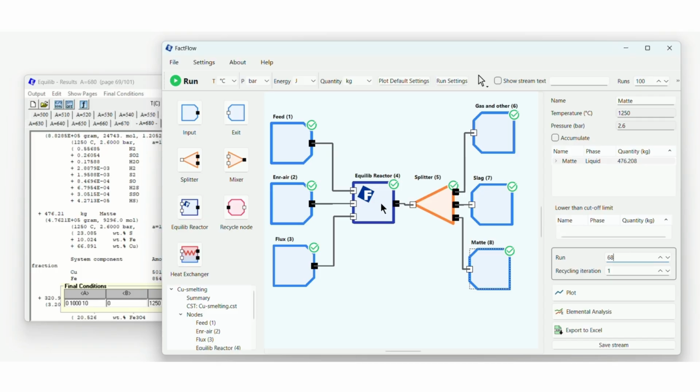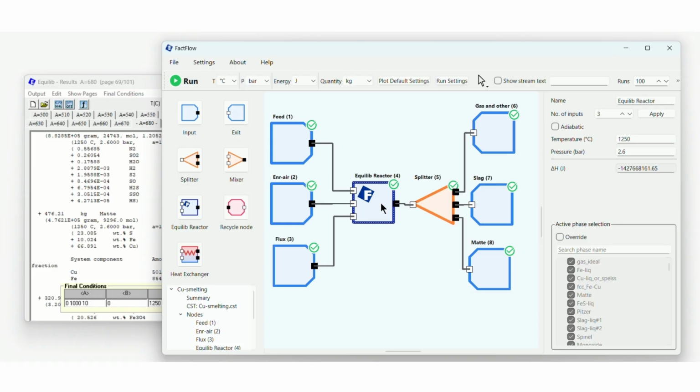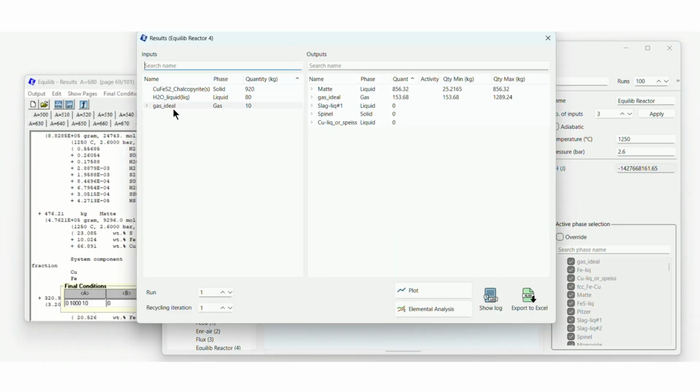You can also double click here on the Equilib reactor, and you can see if you enter the same thing here, run 68, you can see exactly the same thing. So we had 680 grams of gas, and the matte has exactly the same value.